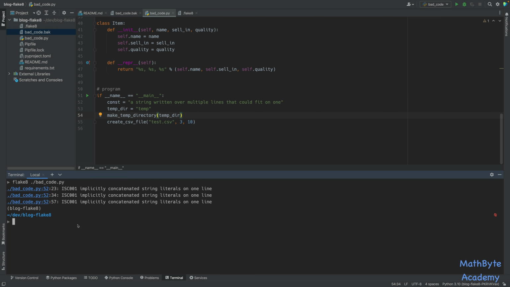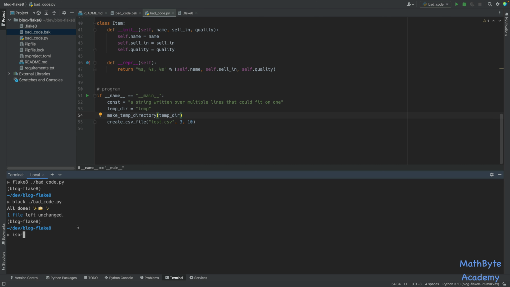Okay, so now that's done. Let's go ahead and run flake8 again. All's good. So typically I would run black. That's fine. I would run isort. That's run. And then I would do the final one with flake8, like so.